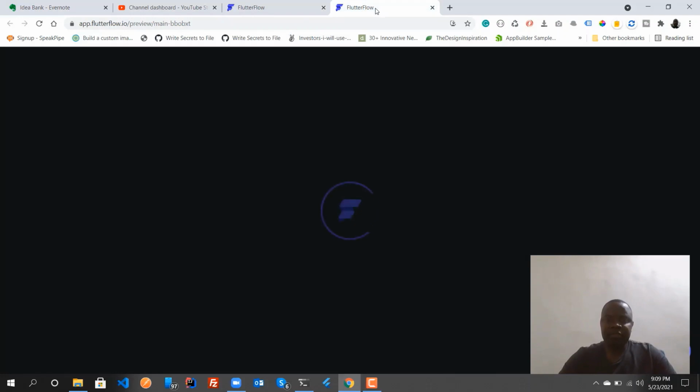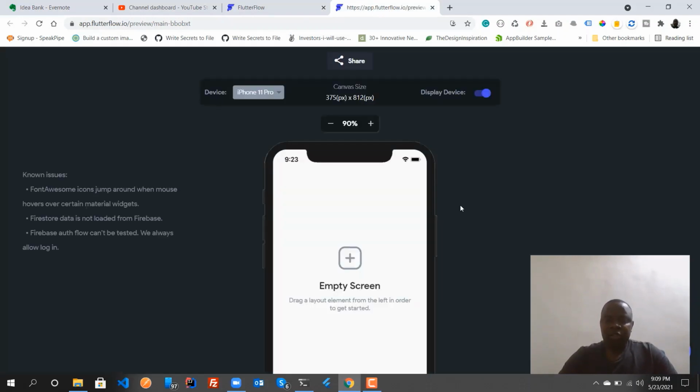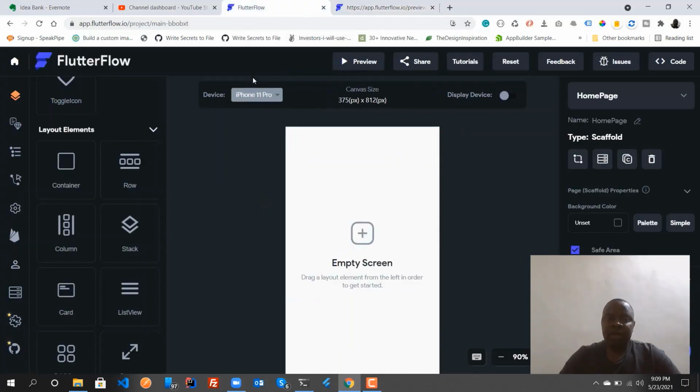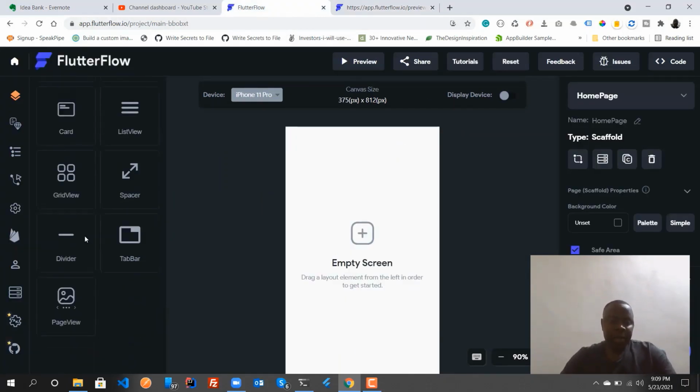So let me see my preview here. It's still loading, but you can see that it's showing the preview in a nice iPhone 11 Pro. I can even choose different devices, for example a Galaxy S20 and a Pixel 3a. I'm going to leave it on iPhones, and I'm going to go back to this tab and just drag and drop something on here.